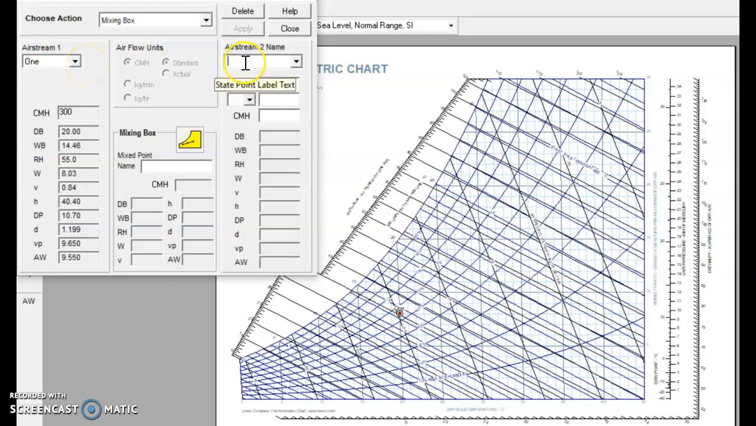Here we have got airstream data 2. So here we can name this second point as point 2. So just mention this point 2, then enter the data related to this point 2. Let us say the dry bulb temperature here is 28 degrees Celsius. Then let us say relative humidity is 45%. As soon as I put this data, you will notice that the condition of the second air is also visible. All the parameters related to second air are also visible. Let us say the CMH of this air is 600.